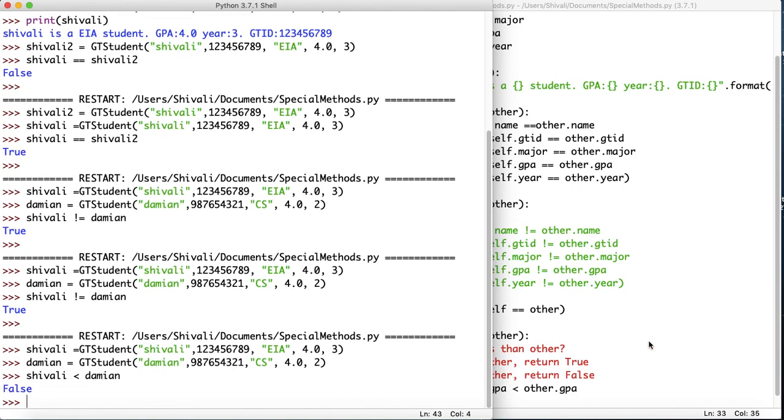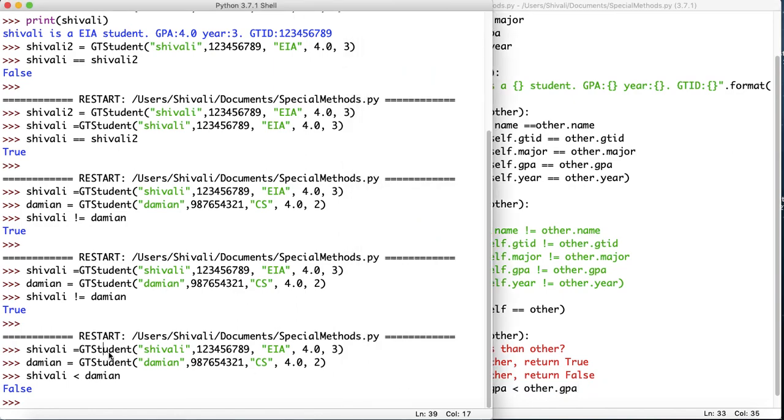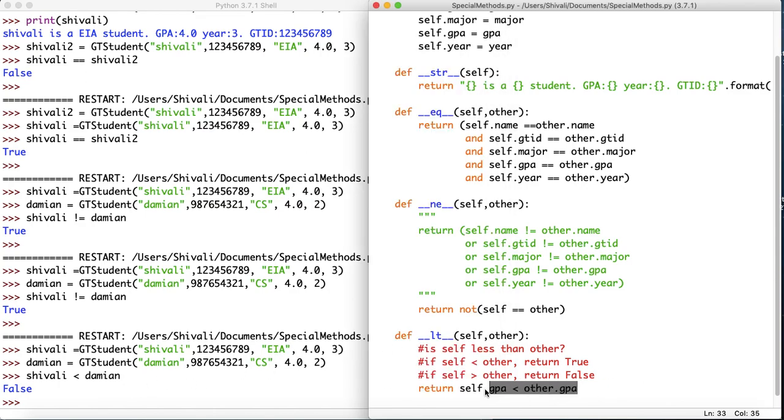If I do Shivali less than Damien, it gives me false, since the GPA of Shivali, which would be the self, is not less than the GPA of Damien. But we can also compare multiple things in our less than method.